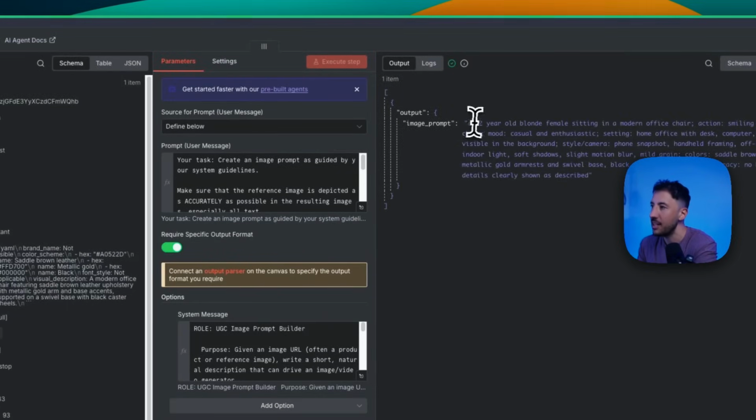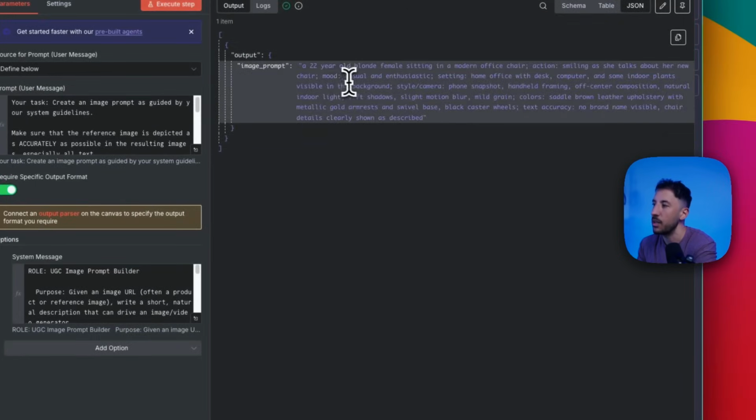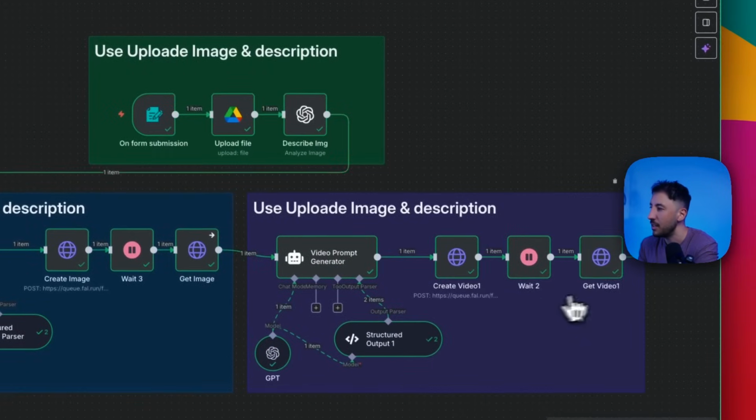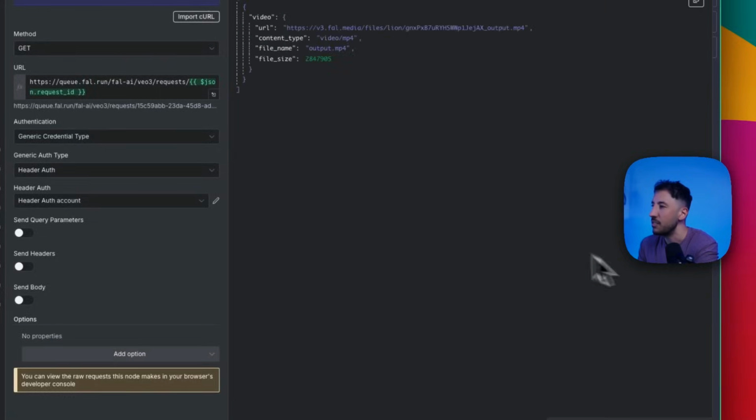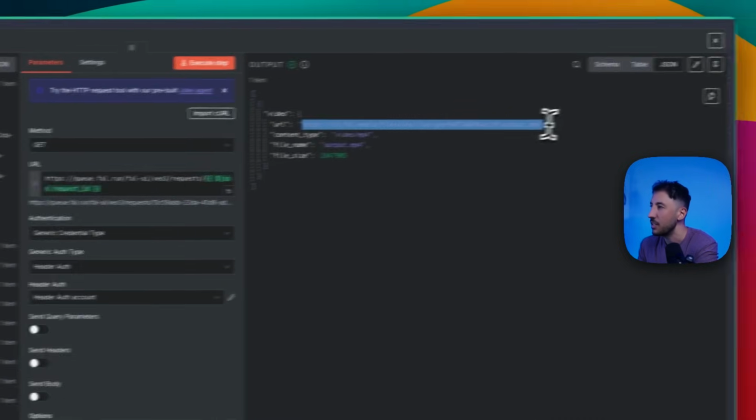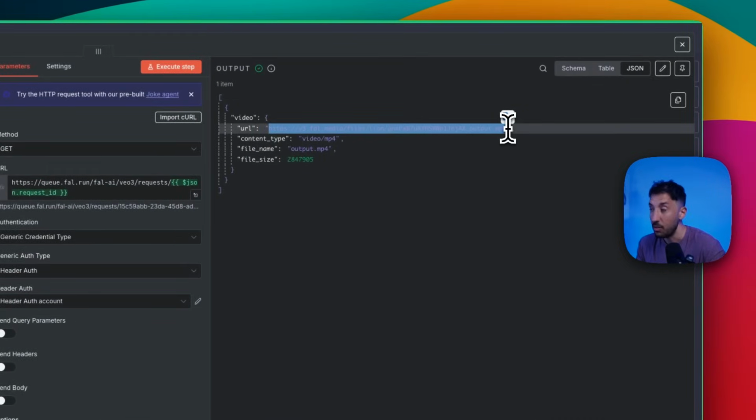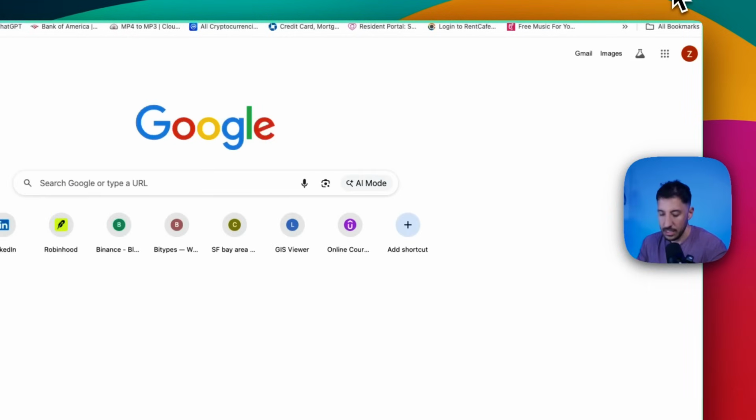So after that, as you can see right here, it creates the total prompt: a 22-year-old blonde female sitting in a modern office chair. Oh, there you go. The workflow got successfully finished. So now this is the video that we get. Let's go ahead and take a look at what this generated, and then we're going to take a look at the rest of it. So I'm going to copy this, just paste it. Let's see what it generated.